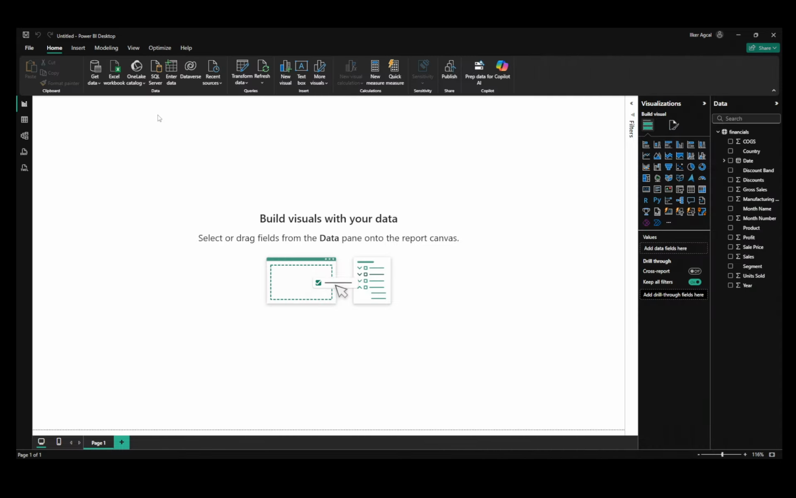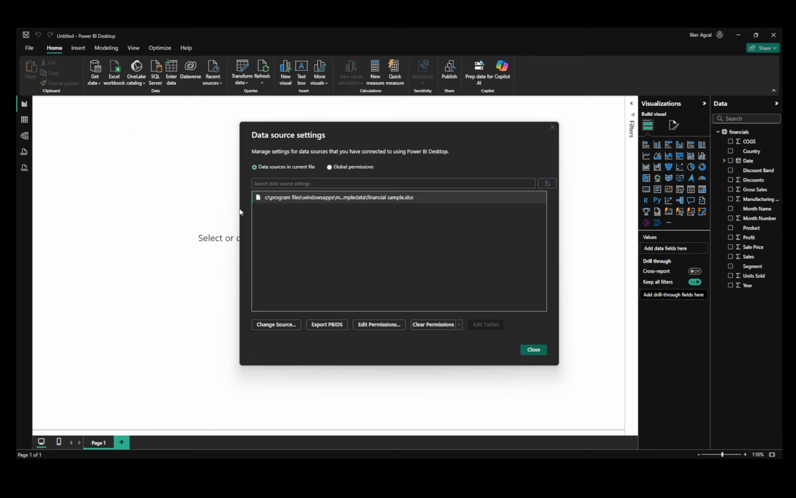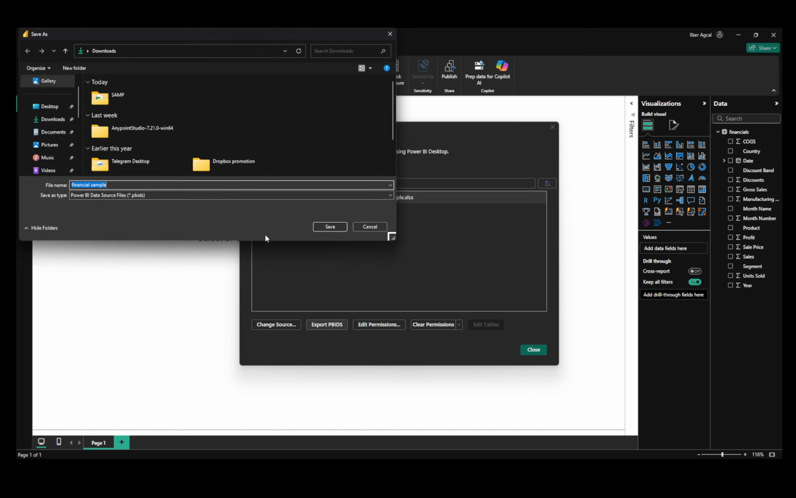In the Data Source Settings dialog box, you should see a list of the data sources you've connected to in your Power BI project. Identify the data source for which you wish to export the connection settings. Once you've selected it, you'll notice the option to Export PBIDS. Click it, and Power BI will prompt you to choose a location to save your new PBIDS file.